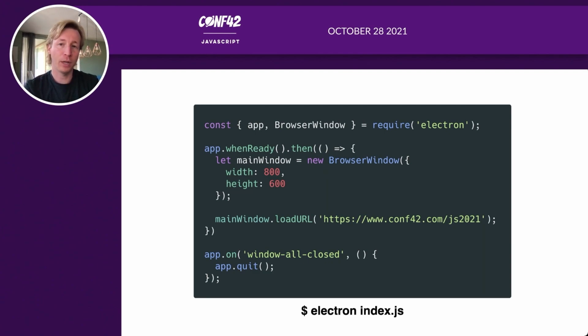Notice it's not that many lines of code, and it's all just regular JavaScript. Basically, we start an app, then we create a browser window for that app, and lastly, when all the windows are closed again, we also quit the application.